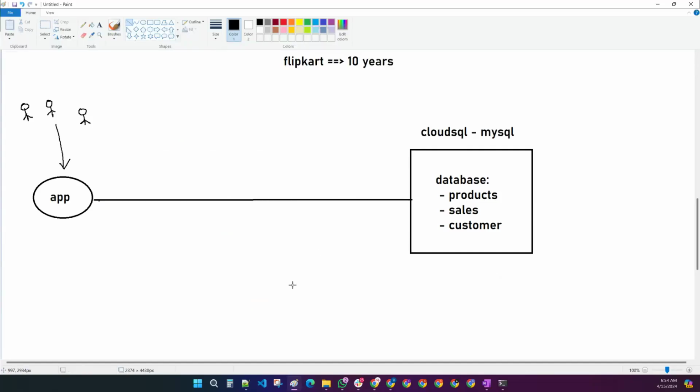They will connect this to the application. From now on, the application generates the data, and the data goes directly to the Cloud SQL MySQL databases. So this is what happens in the companies, guys.